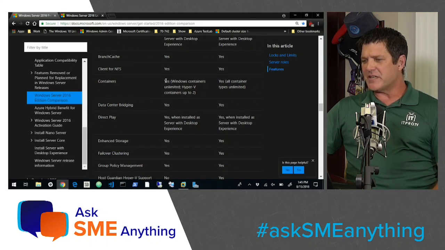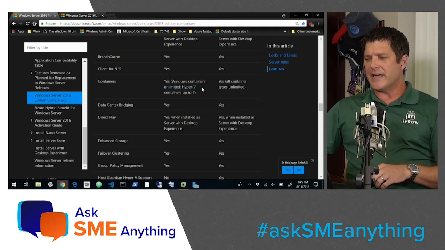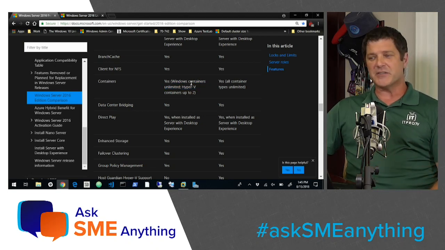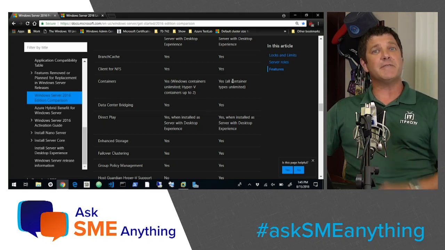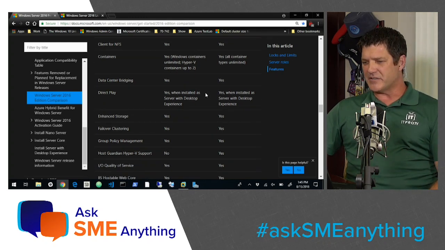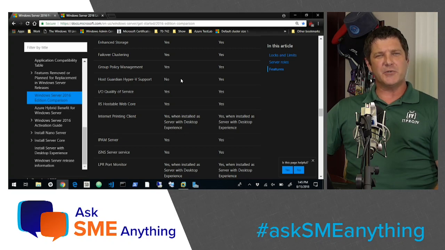But yeah, all of these, again, containers, very similar to the VMs, where with Standard, I can get an unlimited number of Windows containers, but only 2 Hyper-V containers, whereas with Data Center, I'm going to get an unlimited number of Hyper-V containers. And then let's see if I can find, here's another, Host Guardian. So this is some extra security that we can apply to our VMs.